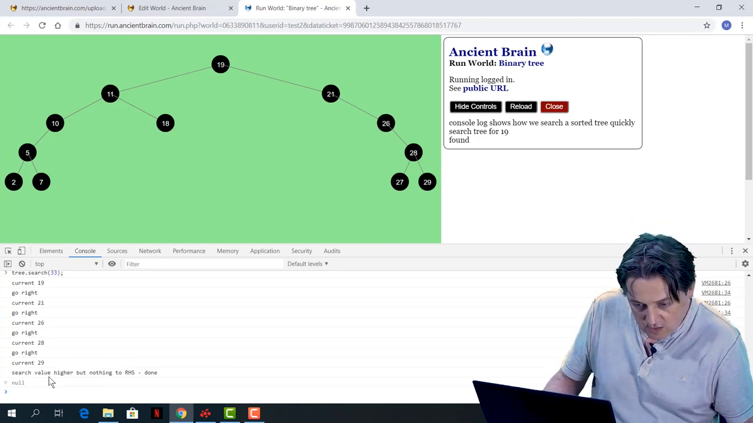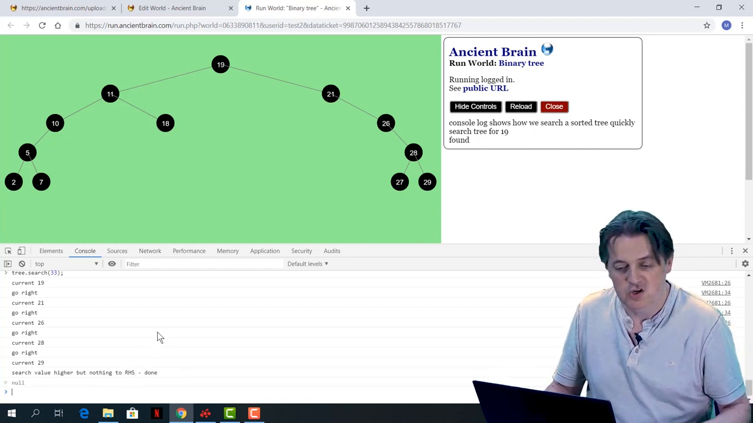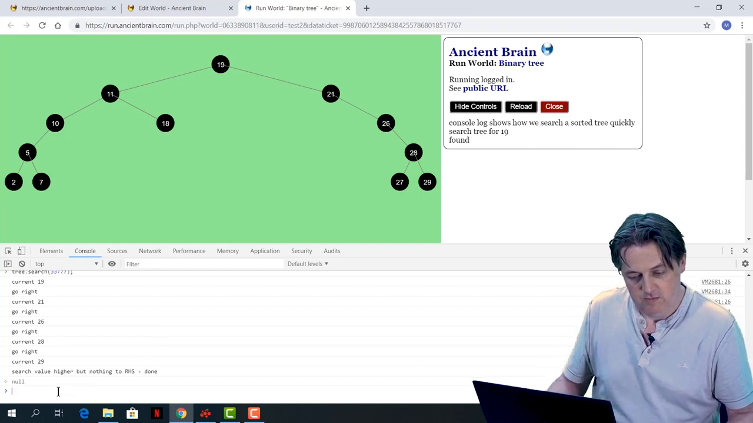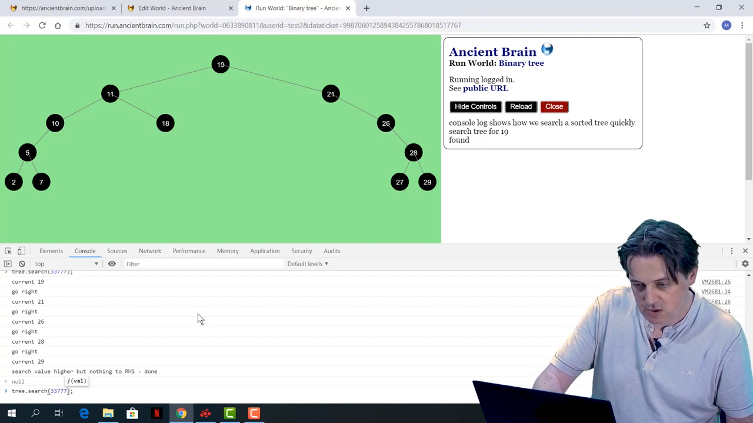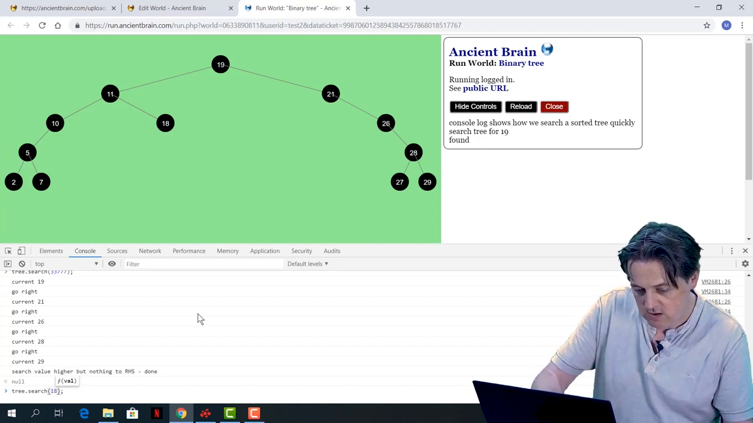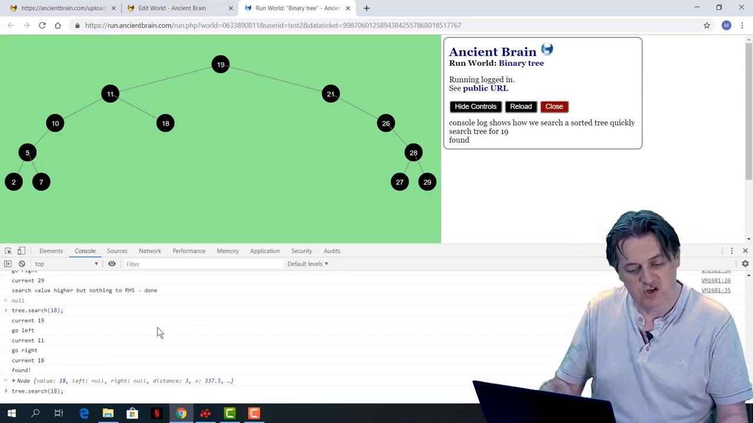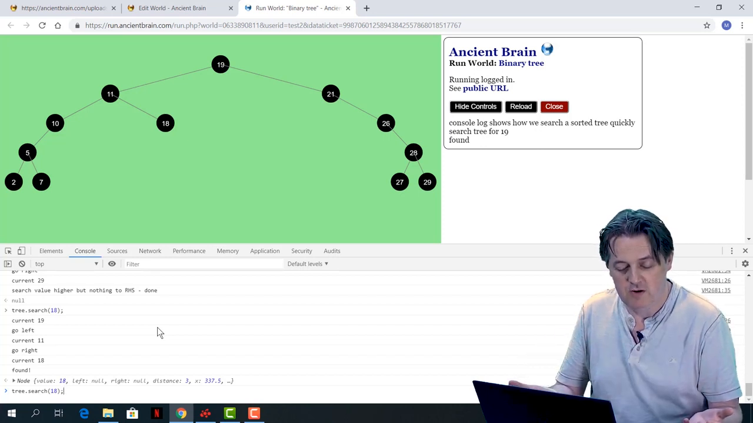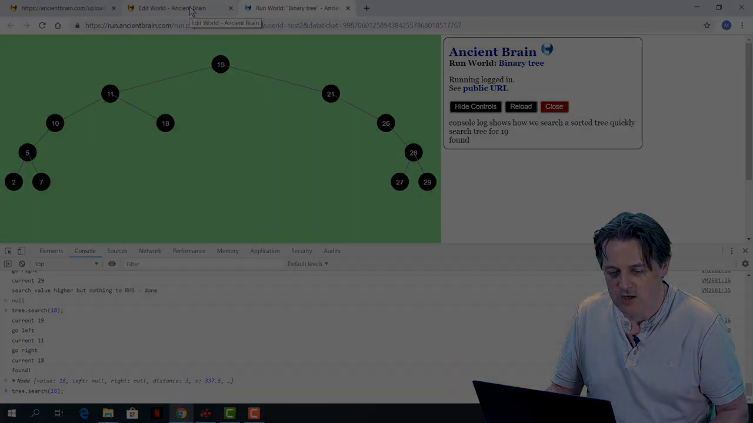It says search value higher, but nothing to the right-hand side, which basically means it's not there. If I search, however, for 18, it's found. So you can do your searches by just typing them in like that. It's a nice programming environment. You can type in the names of variables, you can type in functions and have them executed. It's really nice. Hopefully it'll grow on you.